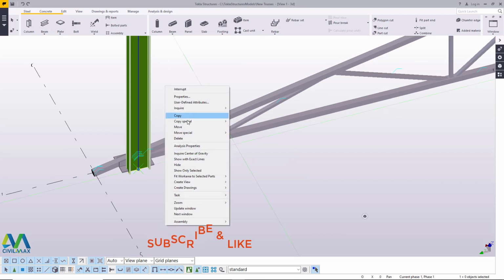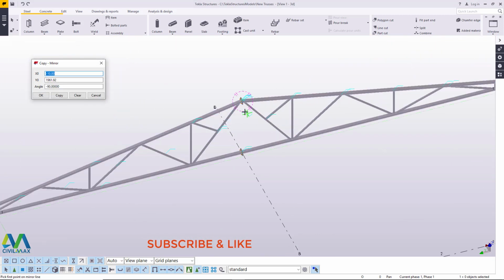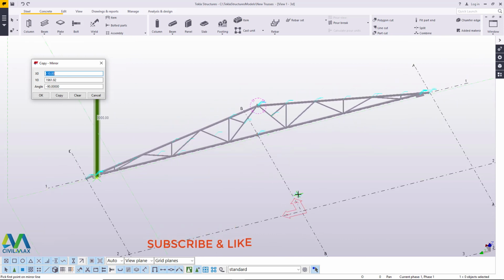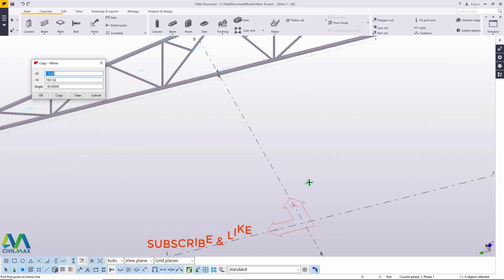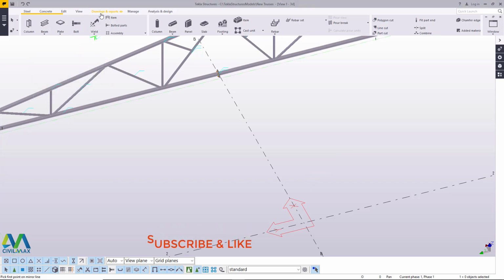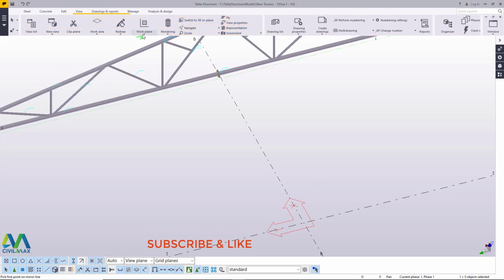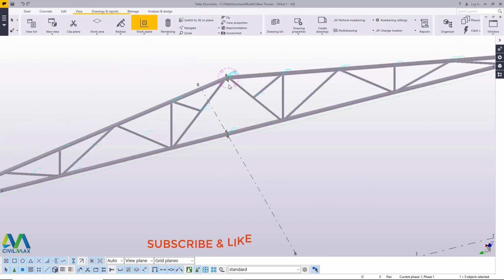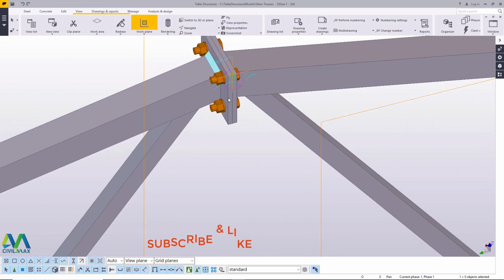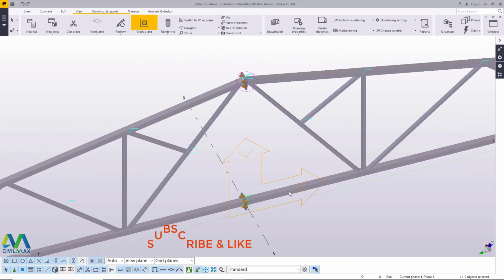I'll pick on this, right click and come to mirror here, and I'll click on mirror, then go all the way, and I've realized I've just disabled my mirror plane. I'll come to view, I'll come to work plane tool here and place my mirror right here, and place my XYZ axis right there.